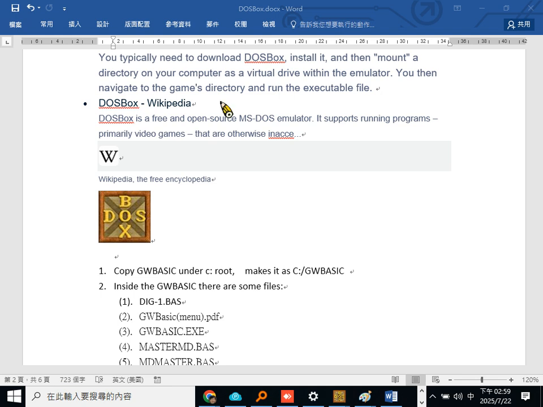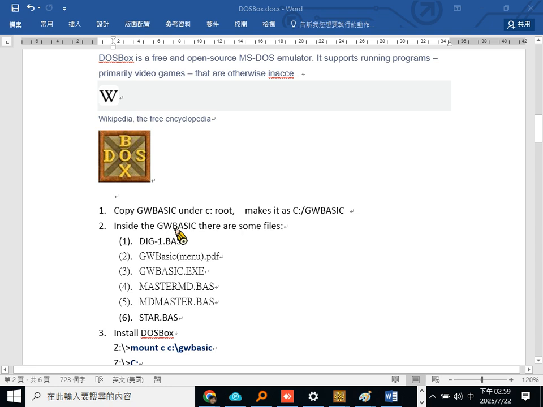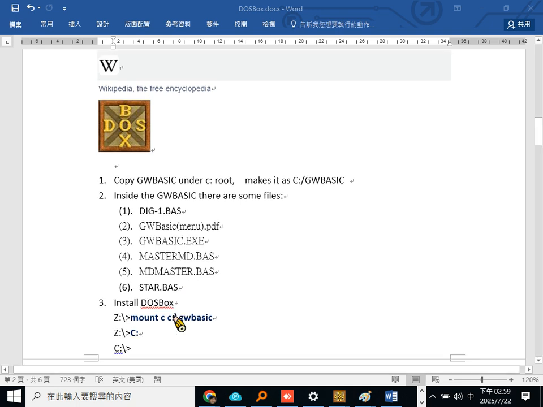Now I would like to show you the process of running these files. First you have to copy the GW BASIC, all the files, into the root of C drive. Make it as C:\GWBASIC. Then inside the GWBASIC folder, it has 6 files. Then you install DOSBox, mount C to C:\GWBASIC. Then type the commands like this one.